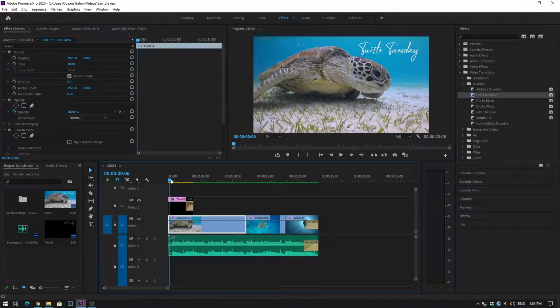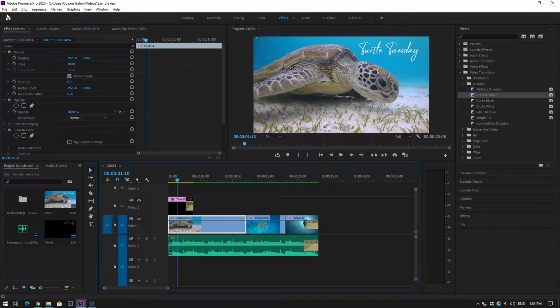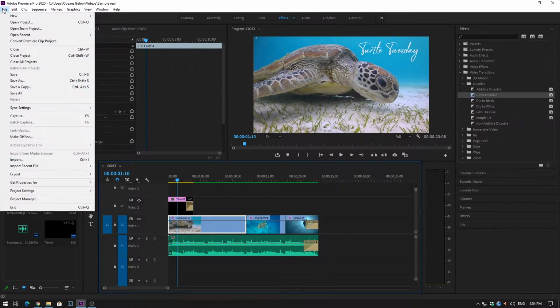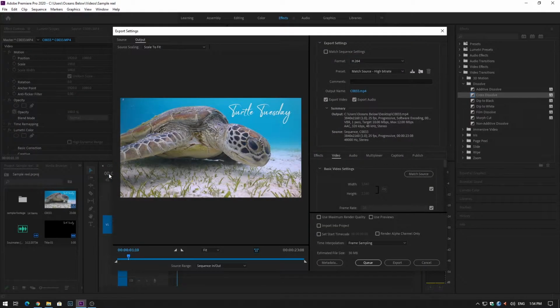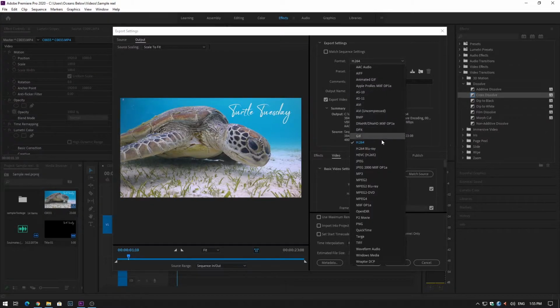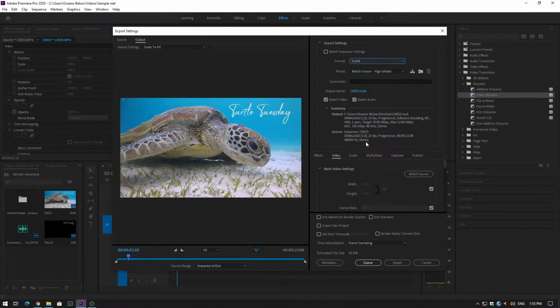So you finished your little clip, you color corrected, there's a title on it, and now we will have to export it to a movie. So click File, Export Media, and then you get this little screen that opens up. Your format always needs to be H.264. There's a lot of other options, but just choose that one.